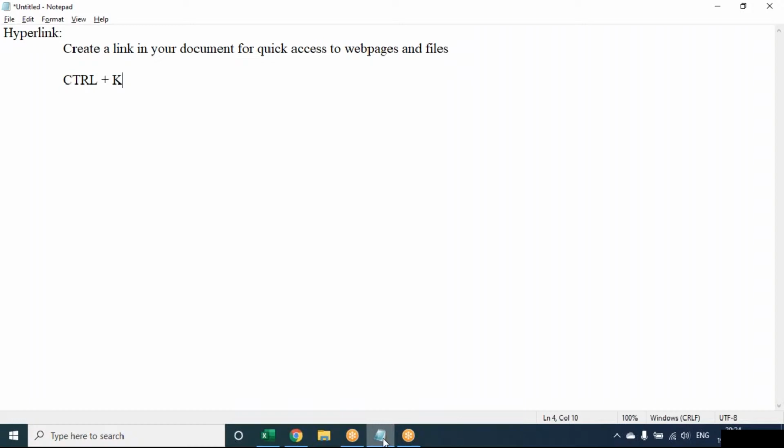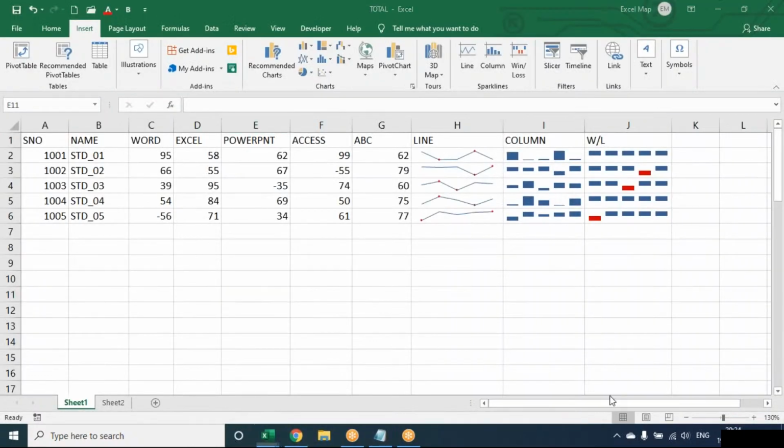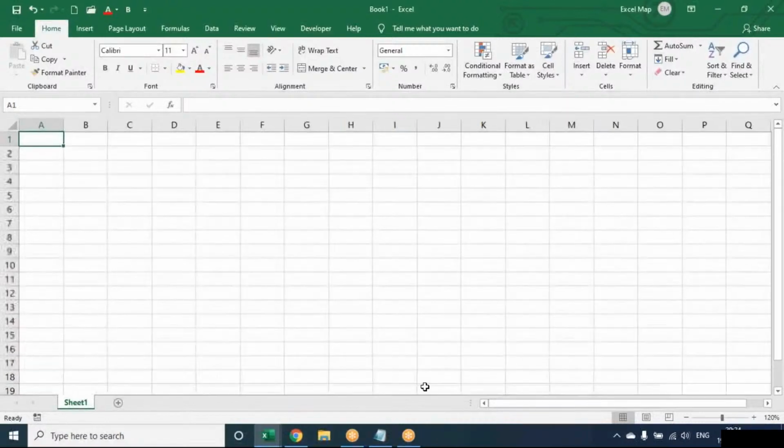Okay. So we will create hyperlinks, nothing but links to files, folders, programs, web pages, or any other things also.